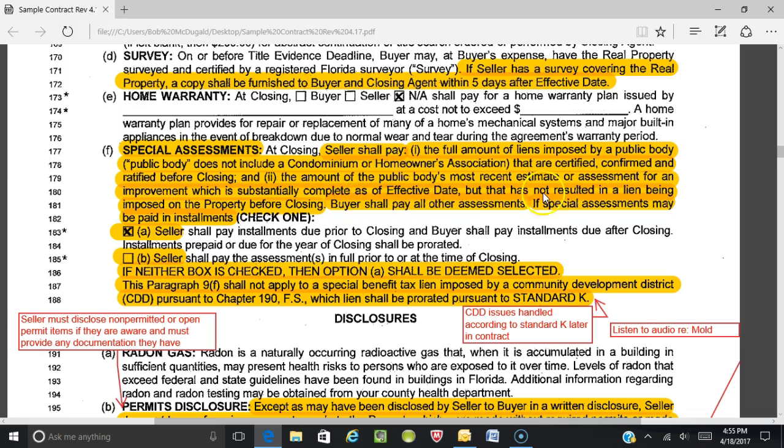Okay. Now, sometimes they say, all right, there's some special assessments that are coming. They're going to be paid in installments. Here, you got different options. You can choose A, where the seller will pay the installments prior to the closing, and then the buyer will take over after that. You have to disclose what they are. That's the most common. Or B, the seller shall pay the assessments in full prior to the time of closing, even though we know it's going to continue on another year after the closing. If you checked box B, then the seller would have to pay for those up front. All right. It says if neither box is checked, then A shall be deemed selected.